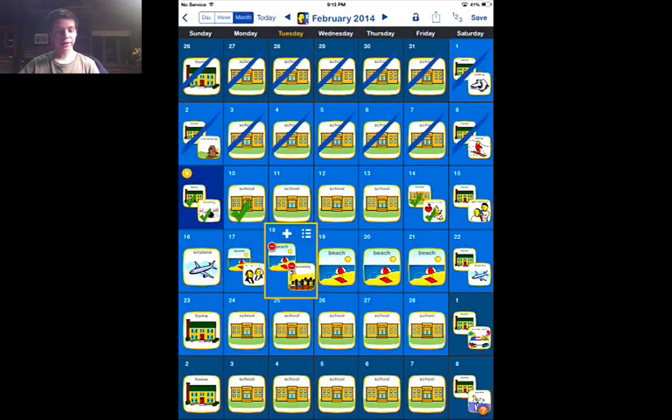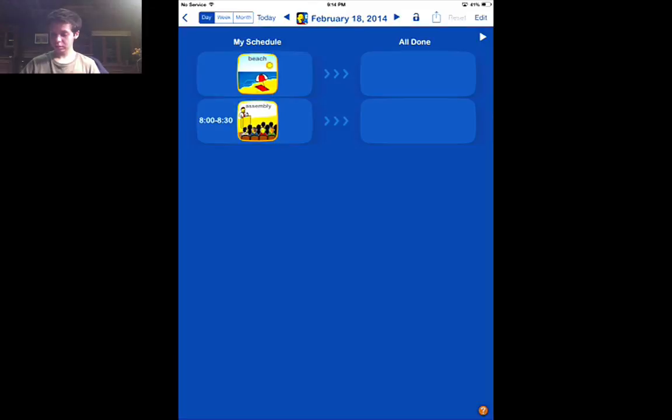And then you see on that day, it's going to show now 2 images because I've got the beach and apparently an assembly planned also on that day. Then I can go ahead and hit the save button here at the top right. Now if I go into this day by clicking on that little button, it'll show that I have both the beach and the assembly, and it will show the scheduled time. So if I hit the play button here at the top right, I can read off my schedule. My schedule, beach, assembly. And then I know that I have the beach and the assembly.